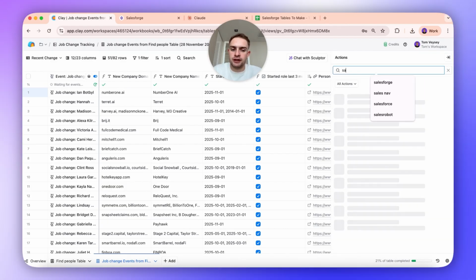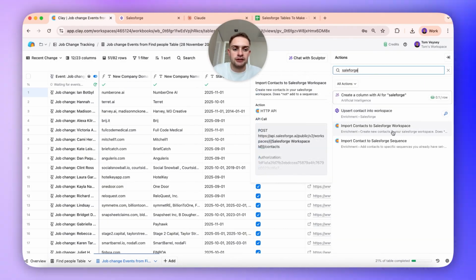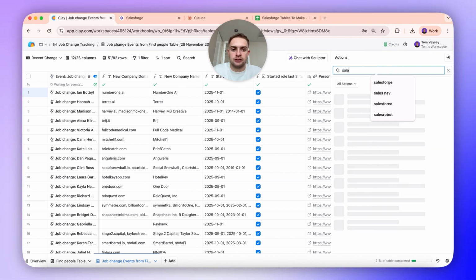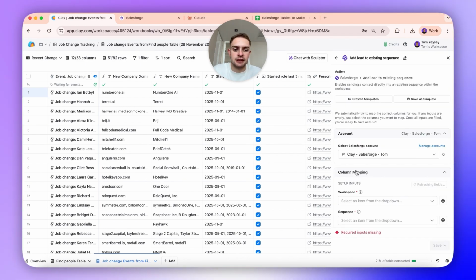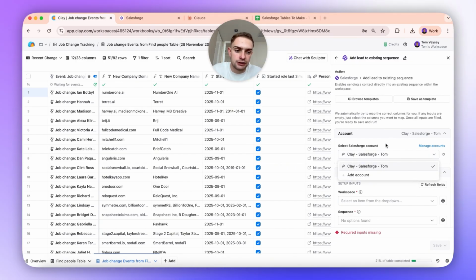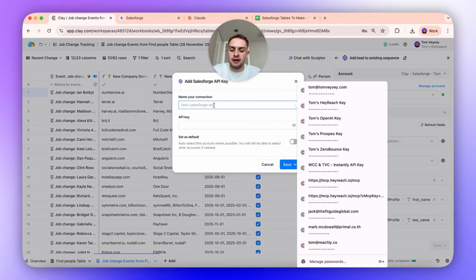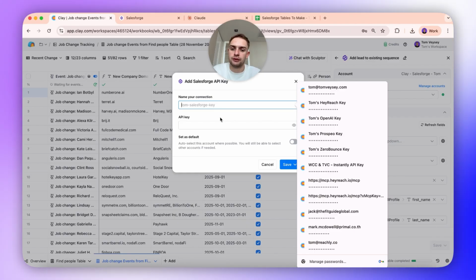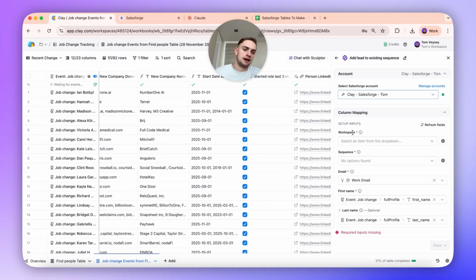The last thing we've got to do here is enter these leads into Salesforce. And the way we're going to do that is we are going to search Salesforce, and then we're going to click add lead to existing sequence. I've already hooked up my Salesforce API key here. If you haven't done that, all you need to do is come to here, name it, and then you're going to go into your Salesforce account, into settings, get the API key, and then you're going to paste that here. Click save, click test account and save. Job done. Nice and linked up.